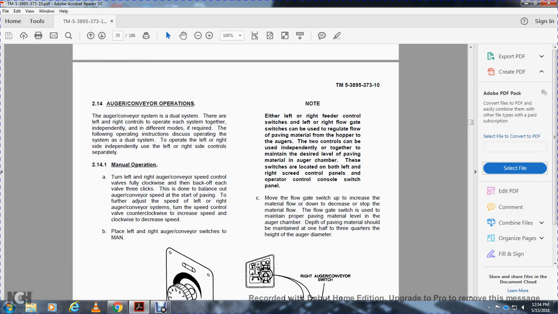All right, 214, auger operation. The auger conveyor system is a dual system, with left and right controls for the operator. Each system can be operated independently in different modes. If required, follow the operator instructions and discuss operating with the following system. The dual system lets the operator control the left and right sides independently, using the left and right side controls separately.